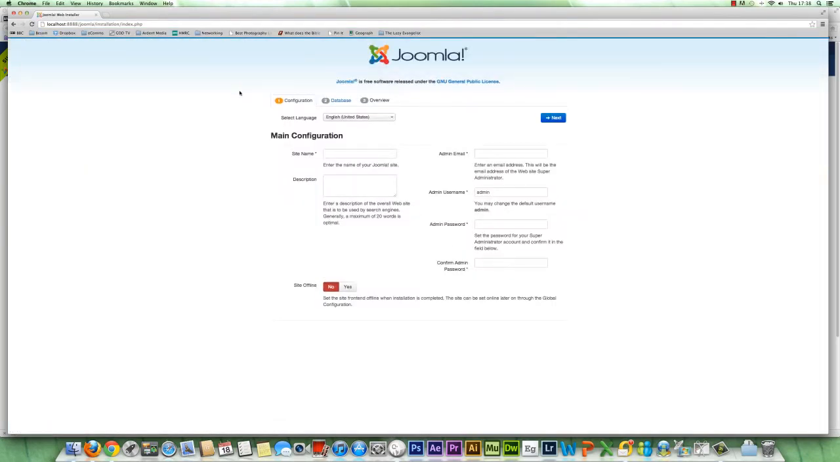and if you've done that correctly, you should be presented then with the Joomla installation page. Now for the purpose of this tutorial, I'm going to be selecting the language of English UK. Yours might be slightly different. And I'm just going to call the site Joomla Tester. The description I'm just going to leave blank. You might want to do that, but the admin email, put your admin email in there.